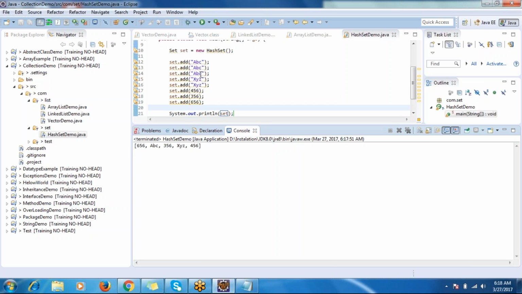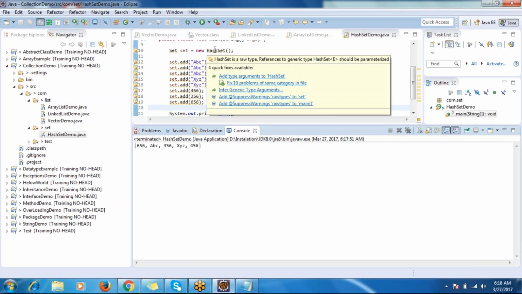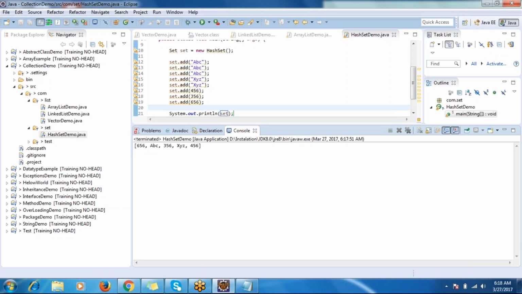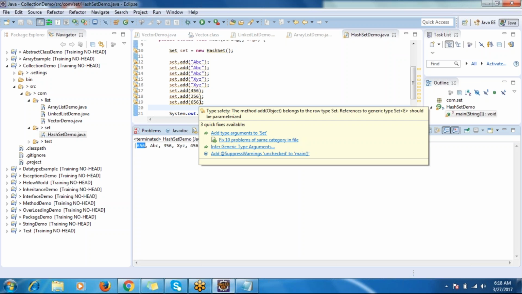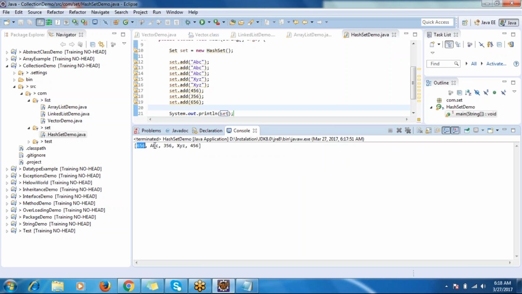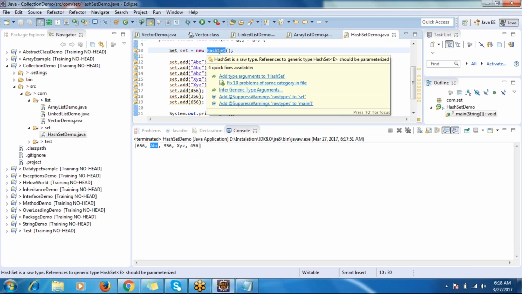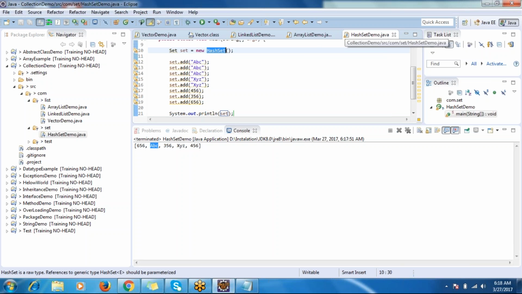And the order of the results could be anything; you cannot expect any order of the elements. It may give some random order. Did you see this one? 656 is given first, but 656 is the last element we added, and ABC is the first element, but it became the second element. So order cannot be maintained in HashSet.